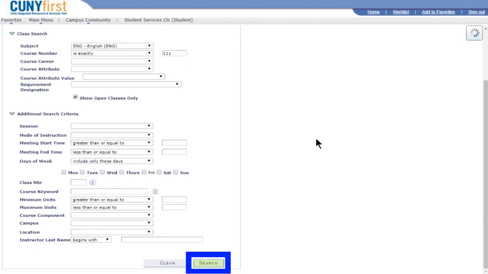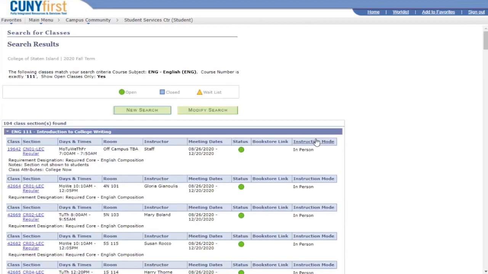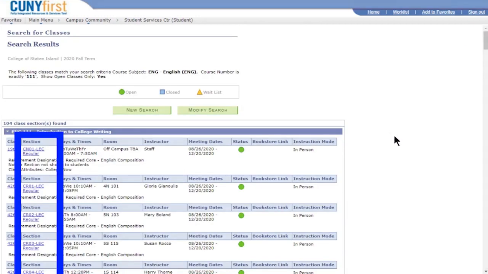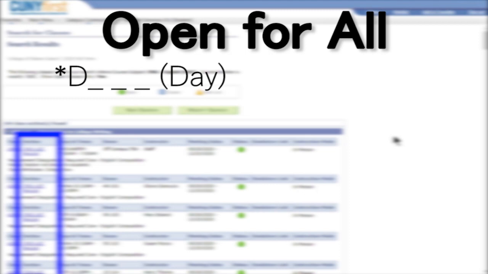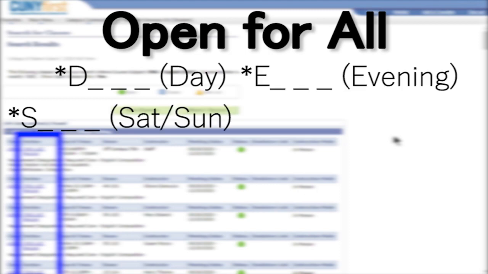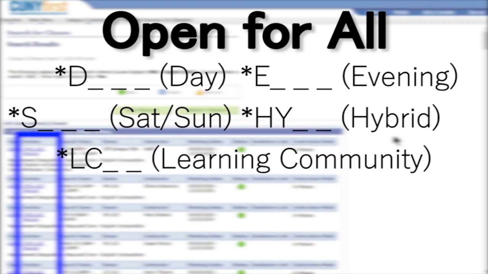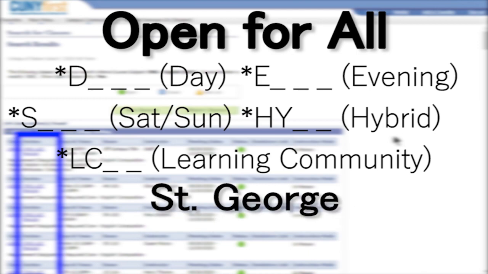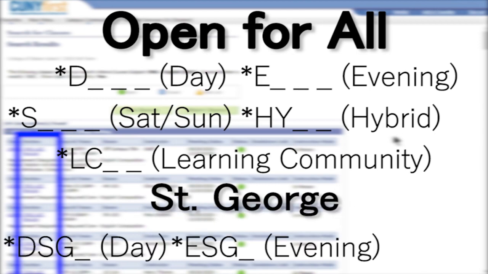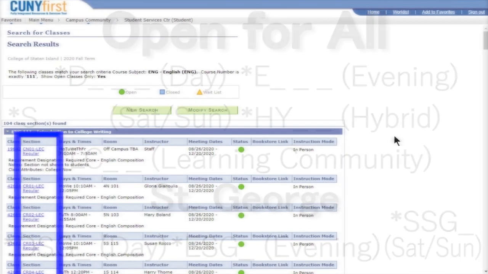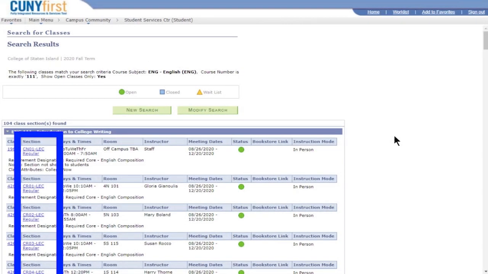This will load all the open classes for that course. Keep in mind the section of the classes. Some sections are open for all students while others are restricted. The sections open for all students are D for daytime, E for evening, S for Saturday/Sunday, HY for hybrid, LC for learning community, and the St. George sections represented by DSG, ESG, and SSG. If you would like to view the restricted sections, you may click on this section and read the description of the course to see if the restriction is or is not applicable to you.